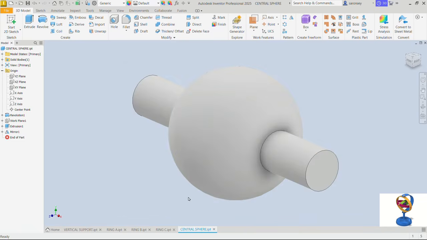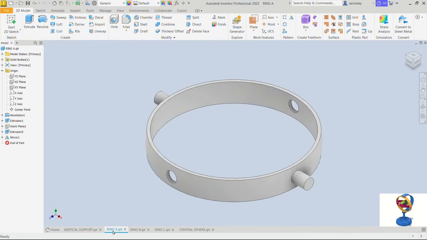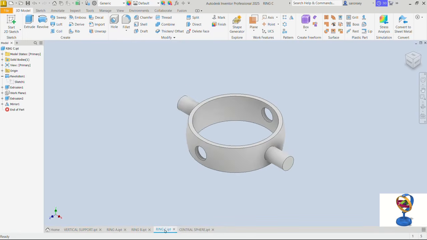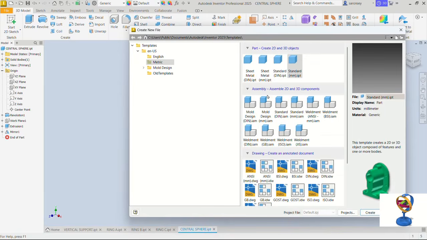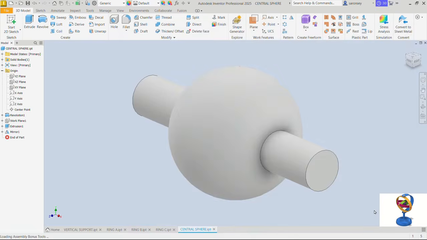Now all our parts are ready. A quick recap. We have the vertical support. We have the ring A, ring B, ring C, and the central sphere. Let's begin to assemble. To assemble, we need an assembly sheet template. Let's get that. So new up here, this time under assembly, assemble 2D and 3D components. Let's select the standard MM IEM assembly template and create.